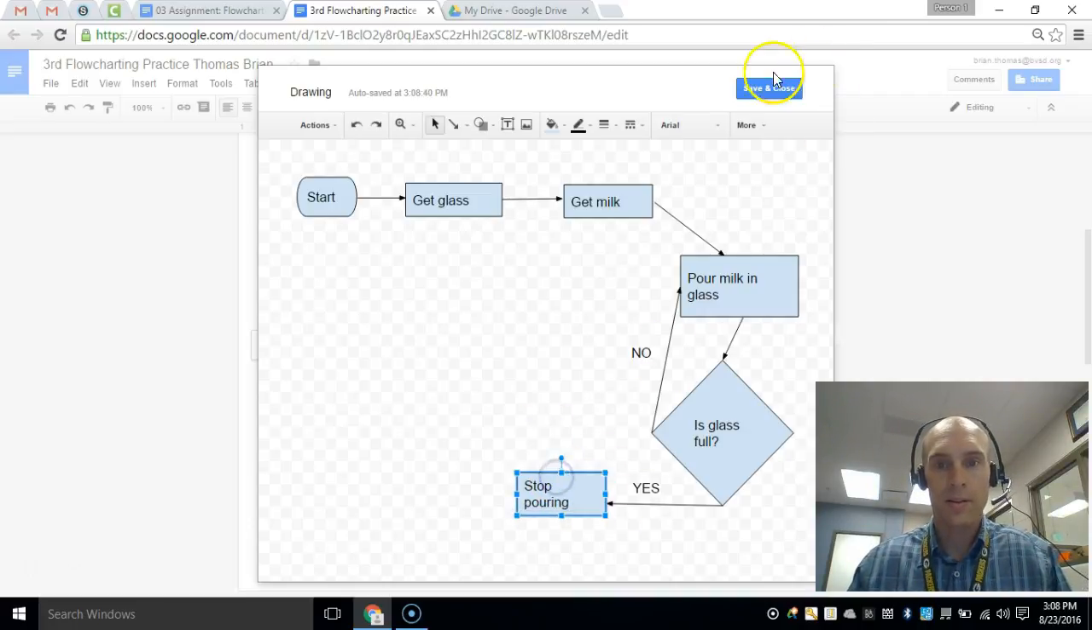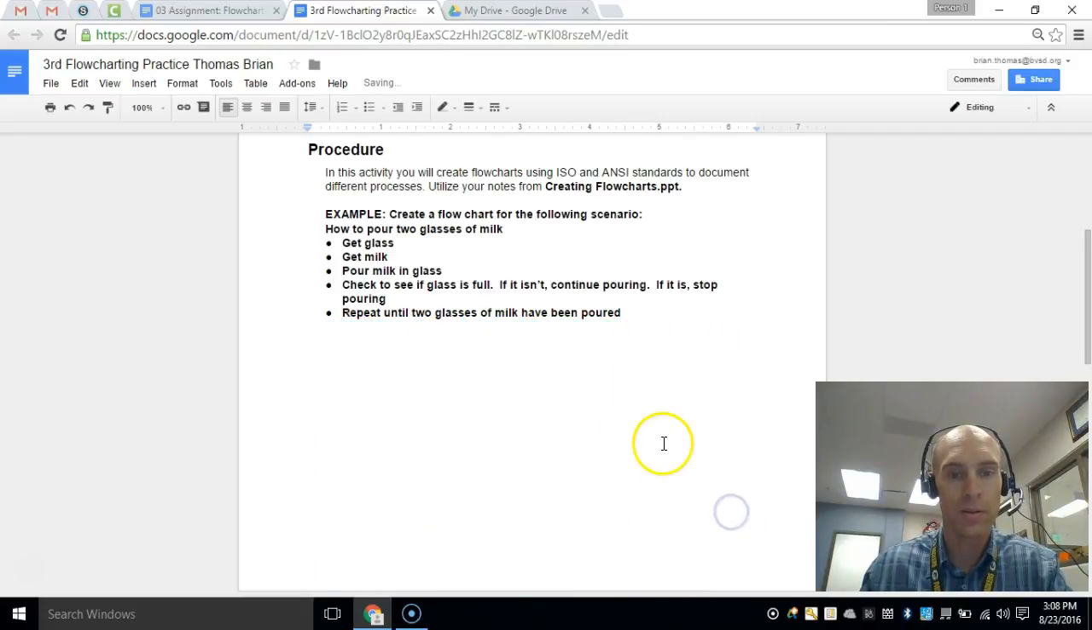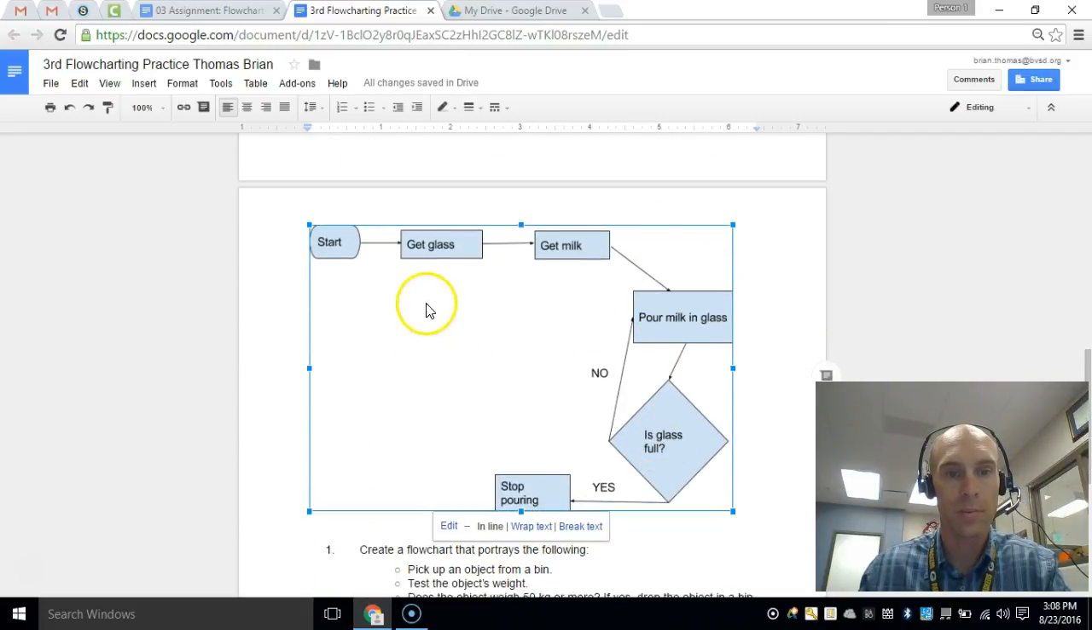So let's save and close this, and if it isn't, continue pouring. If it is, stop pouring. So I have those, and let me click and drag this, make this a little bit bigger so you can see it. Looks like it moved it down to the second page. But so far, so good.